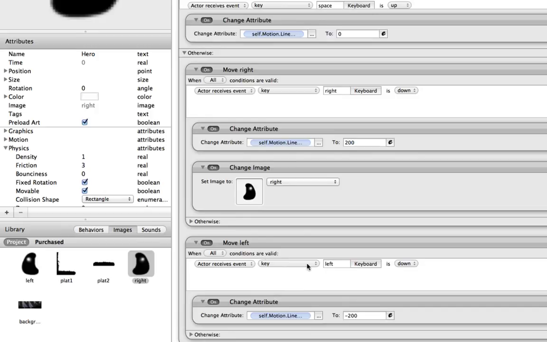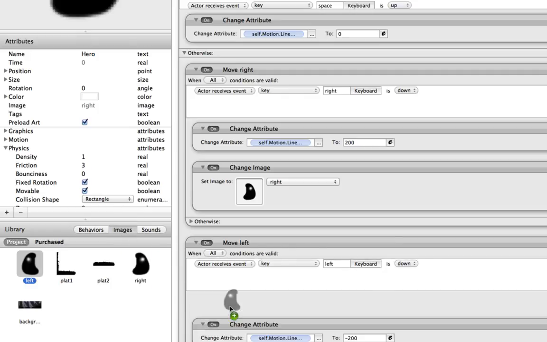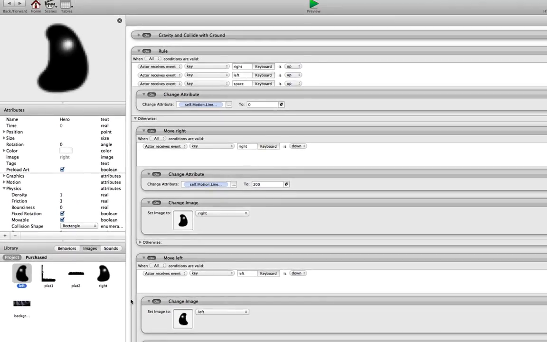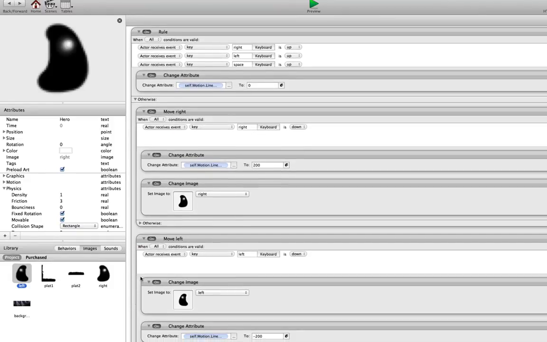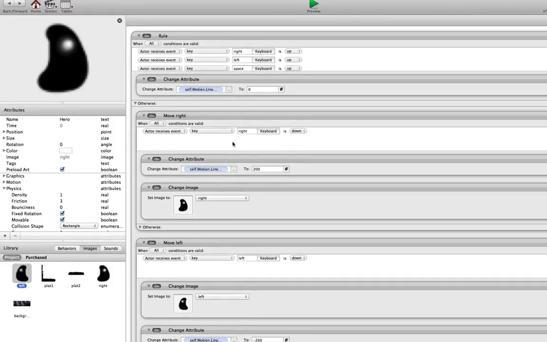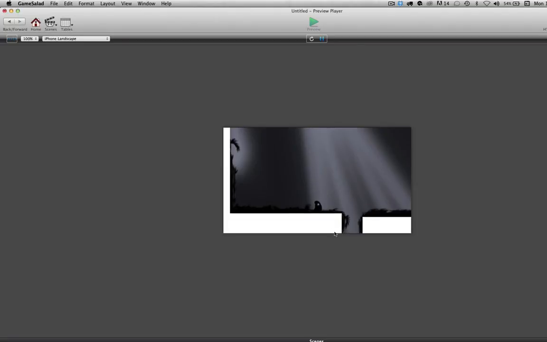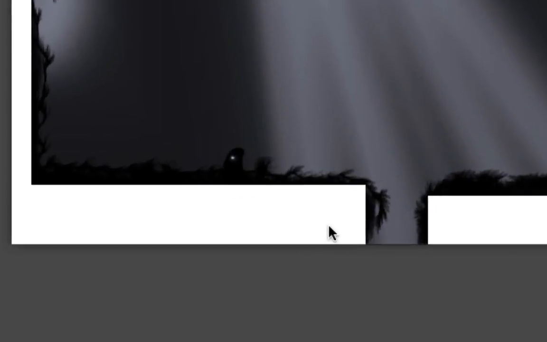So when move left key is pressed, we want to change an image. So I'll just grab the image from the image bay here, not from the actor bay. And we're going to drop that into this move left rule right there. So now pushing the left key will change that image back. So let's go ahead and preview this and see if it works. So left and right, and you can see that our character is turning around and facing a different way when we push those left and right keys.